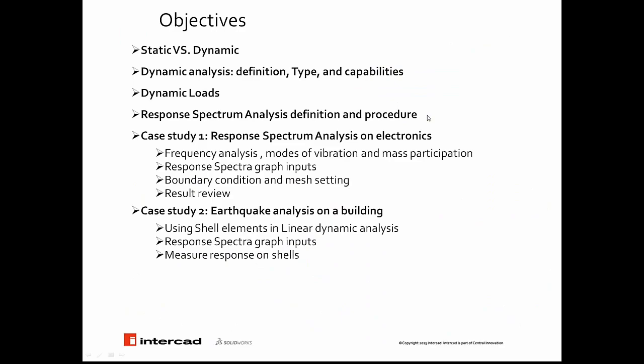Alright, so if we look at the objectives of the presentation today, we have a very quick recap about the definition of static and dynamic analysis and what sort of equation we are solving in the software. Then we are going to have the main focus on dynamic analysis definition, type, and its capabilities. We're talking about loads and dynamic loads, different types of loads we have, and each load might end up with what sort of dynamic analysis.